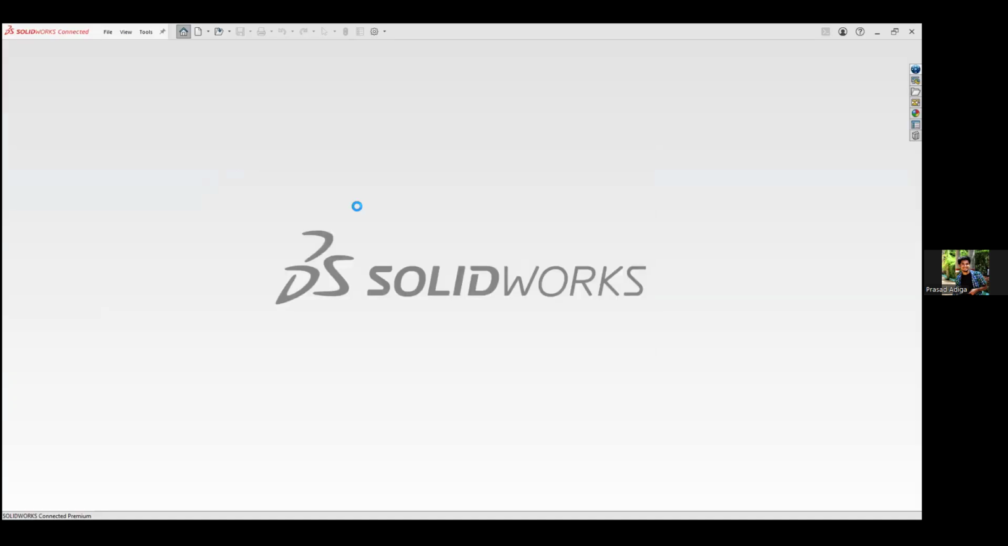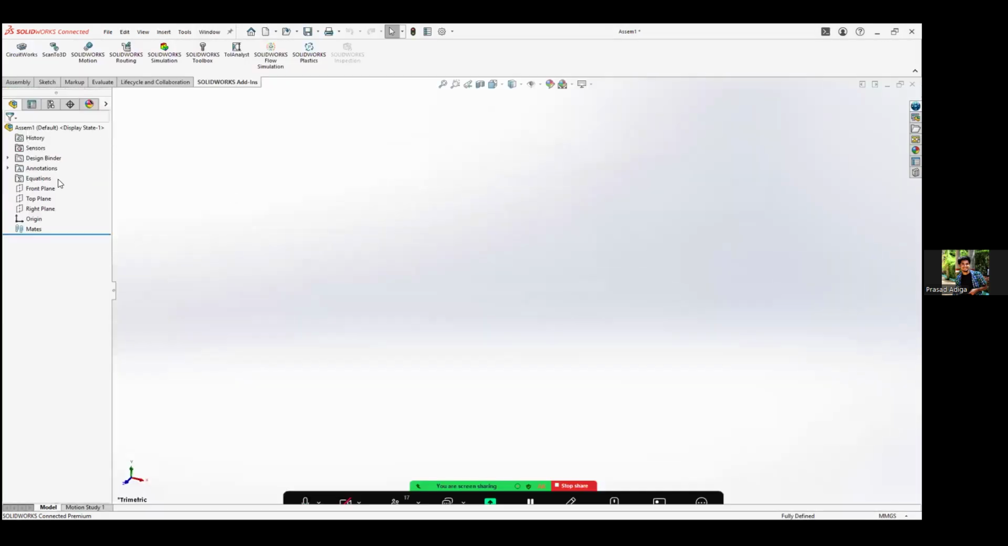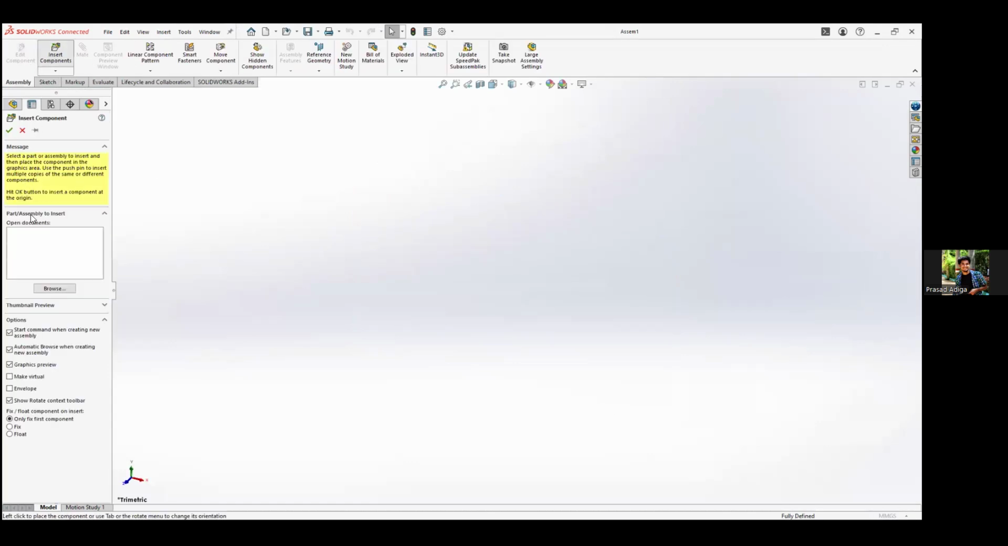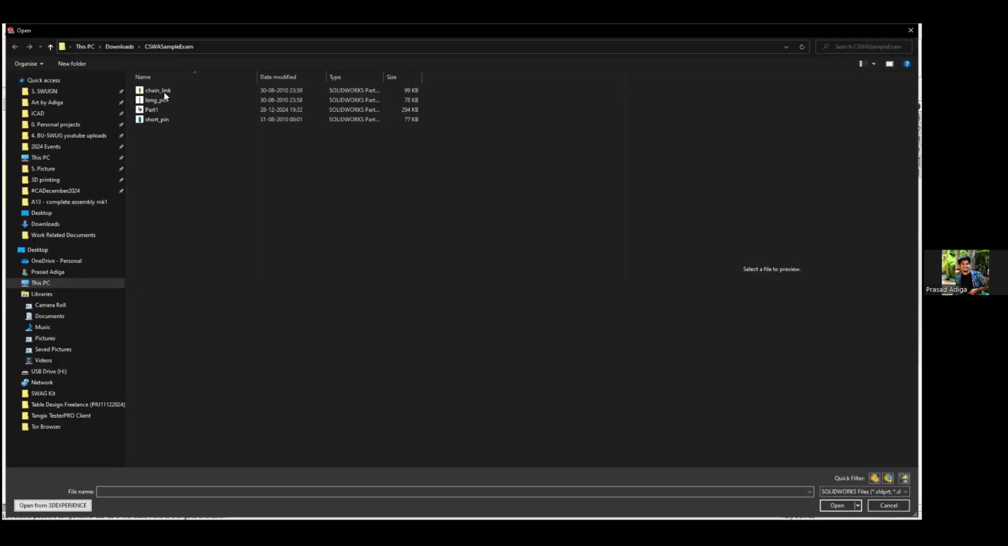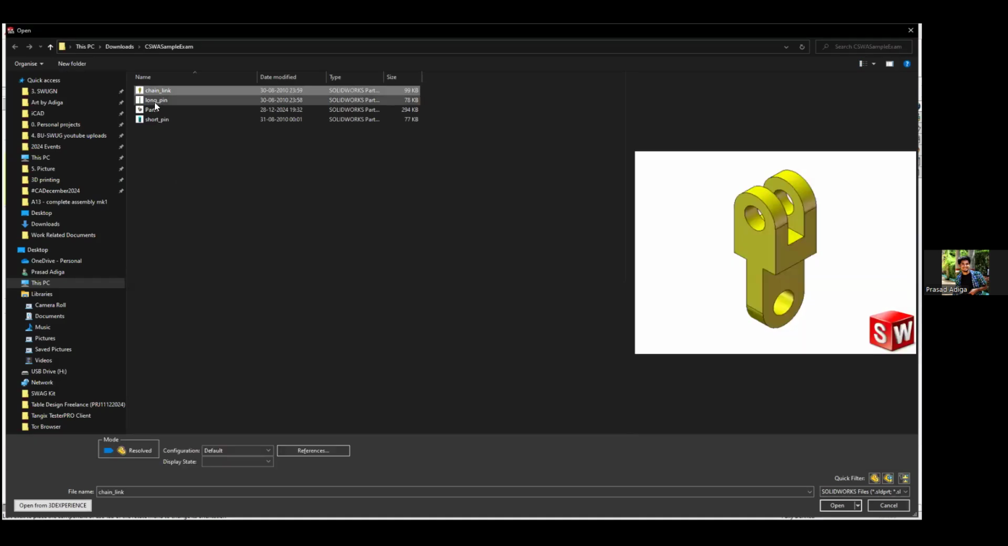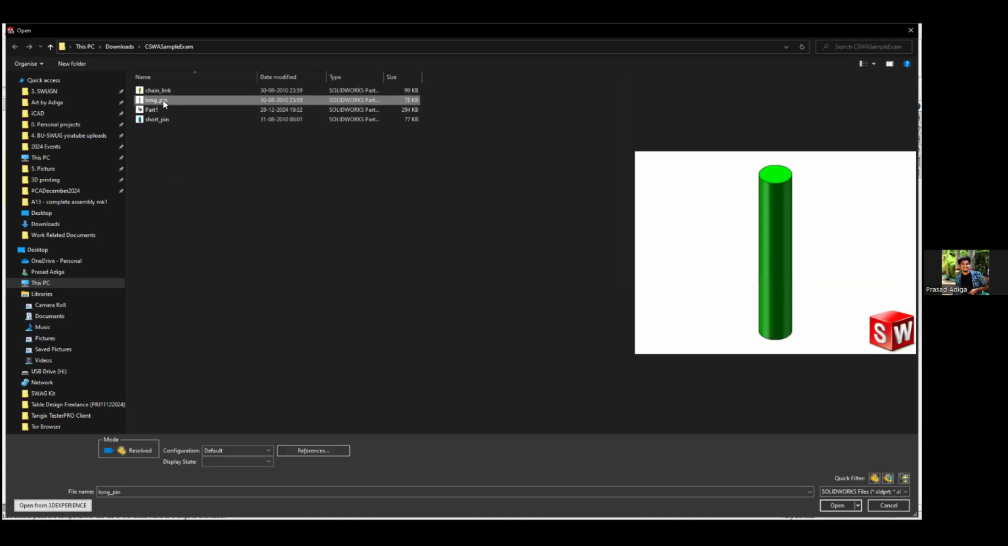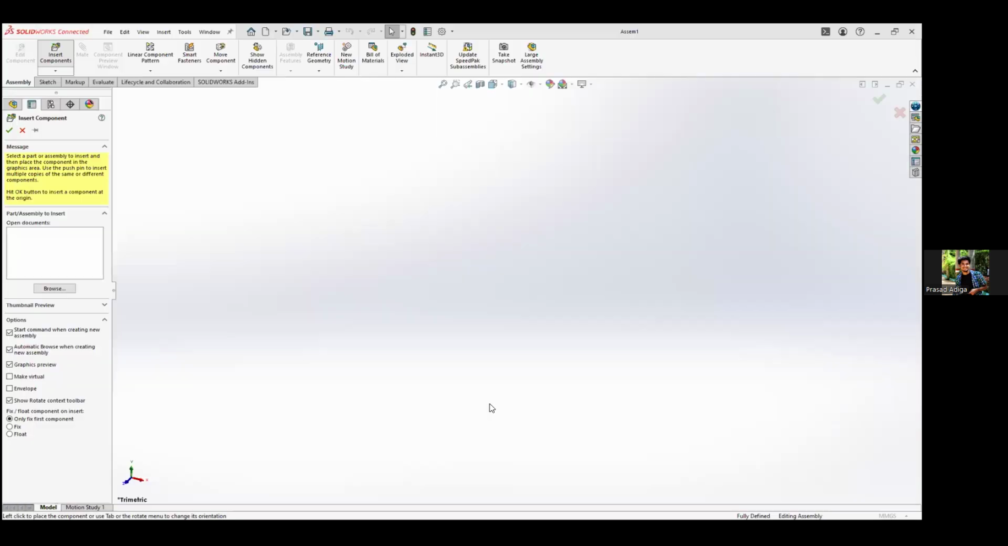Let me just open an assembly and I'll start importing everything one by one. Assembly, insert components, the basic things, right? We need to import the chain, long pin, and short pin. But before we import all the components, I'll just import the long pin.